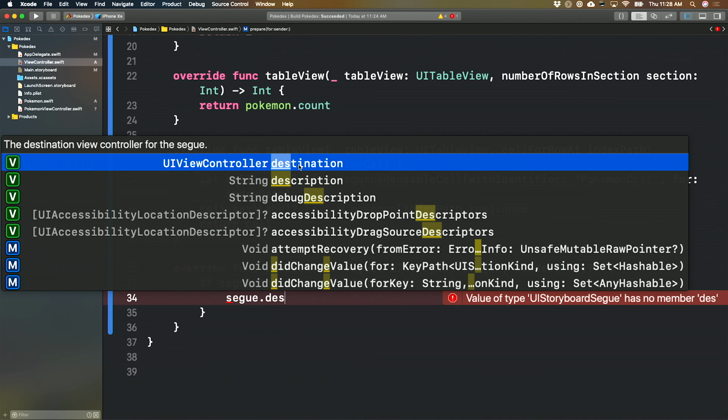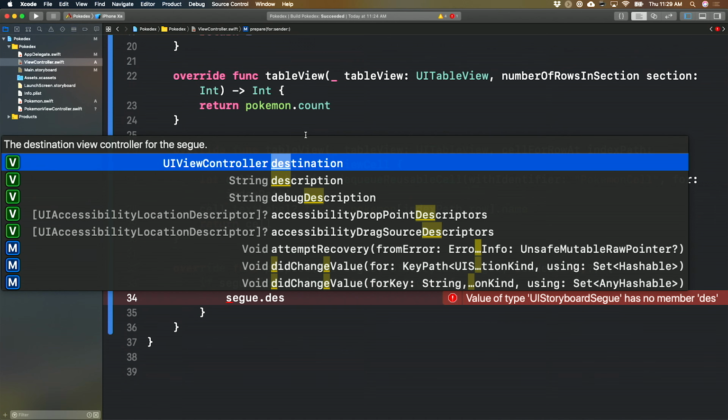That makes sense because you're going to be moving among UI view controllers. But we want to make sure that we're accessing this as a Pokemon view controller. The reason being is we defined that field called Pokemon, and we need to use that field to pass in data, but not every UI view controller has a field called Pokemon. So what we need to do is cast this destination UI view controller into an instance of a Pokemon view controller. And so we're going to use some Swift syntax to do that.